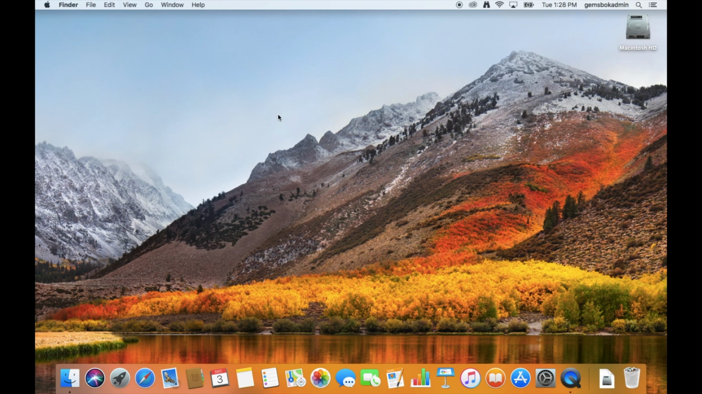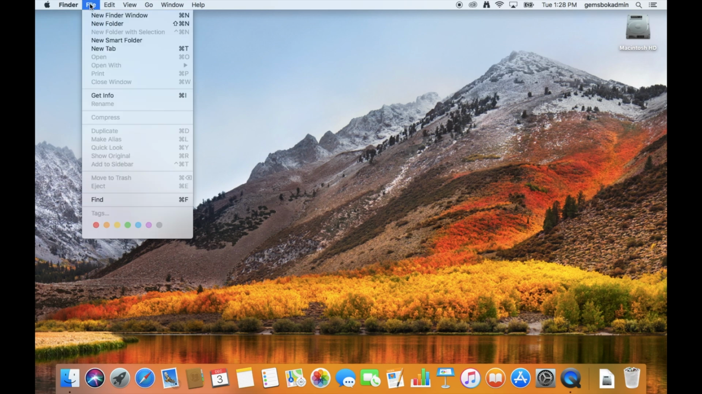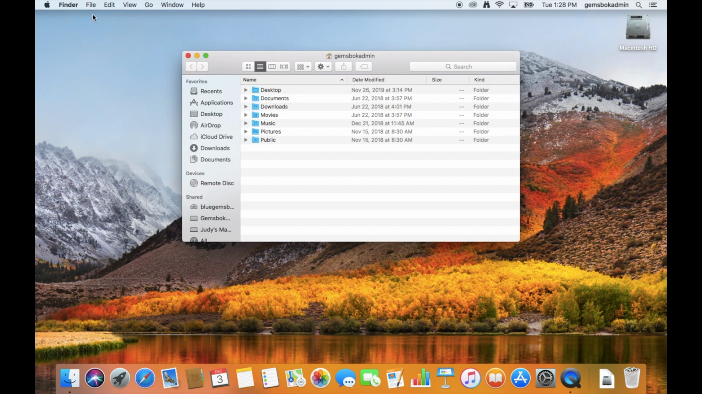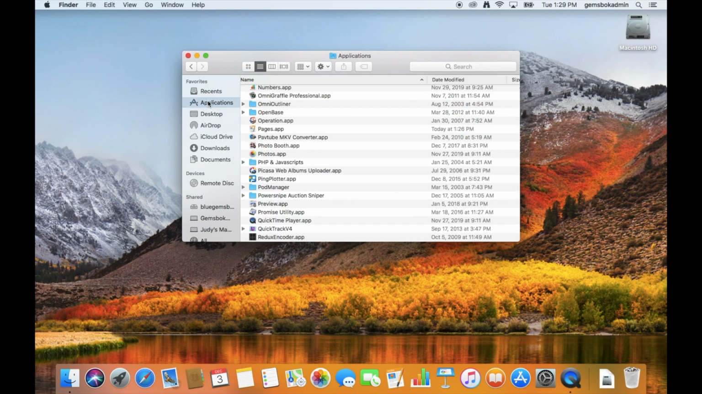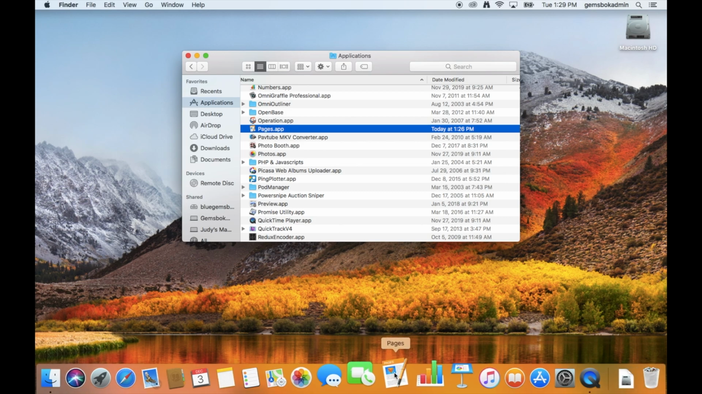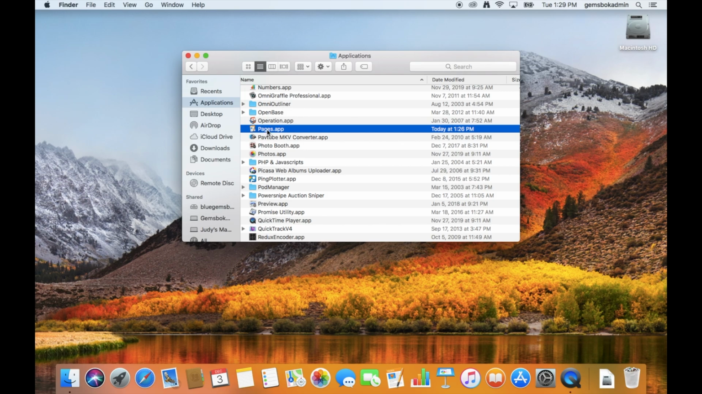So I just want to show you something that's a little bit different here. I found sometimes when updating this way that you don't see Pages in your Applications folder. So if you go to a new Finder window and then go to Applications, and you don't see Pages in here, in this case we do, we're lucky it showed up here, sometimes it makes the file invisible. Now for some reason, if you know you have it loaded on there, it can open from the dock, but you don't see it in your Applications folder.